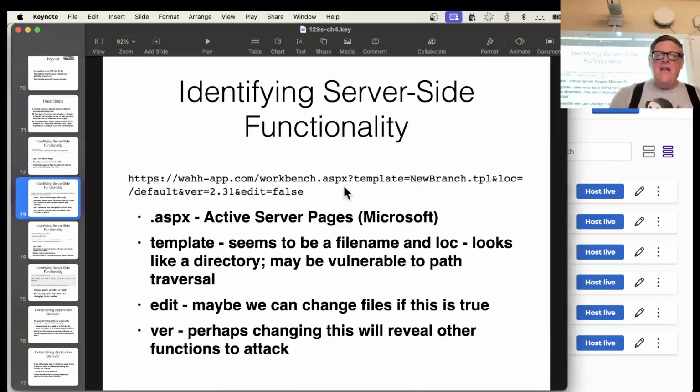So here's another one, ASPX: template is new branch, location is default, version is 2.3, edit equals false. That's pretty tempting. You know it's Microsoft ASPX, TPL looks like a template, and it may be vulnerable to path traversal because here's a location, /default. You might be able to change that path to traverse to a different location. You might be able to change the version number. You might be able to turn edit to true. Any of those might reveal useful hidden functionality.